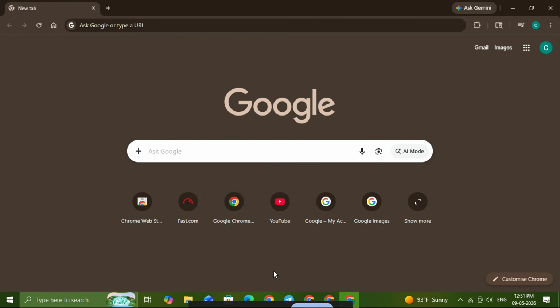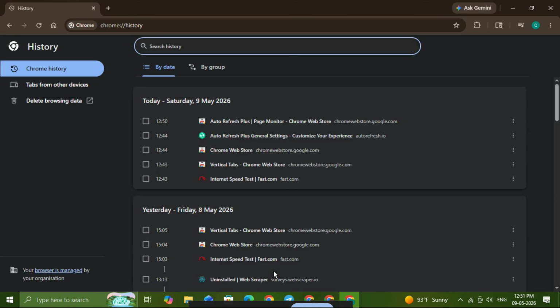On your keyboard, press Ctrl and H at the same time. That's Ctrl plus H. As soon as you do that, Chrome will instantly open your browsing history page. From here, you can see the websites you visited recently, along with the date and time you accessed them.